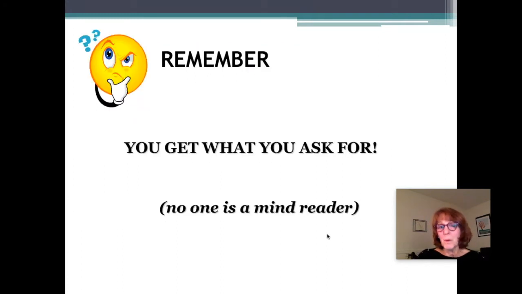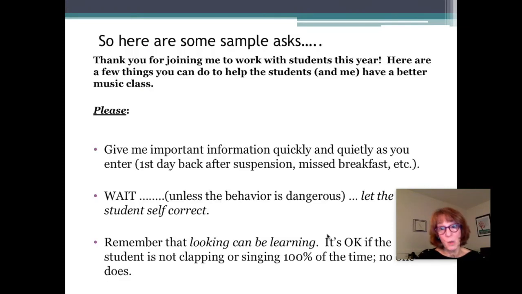You have to remember you get what you ask for because no one is a mind reader. So here are some of the things that I ask for. I give out a written sheet at the beginning of the year so that there's no question and we don't have to worry about the time to talk about it. And the first thing on the sheet is thanking them for their part in helping students.